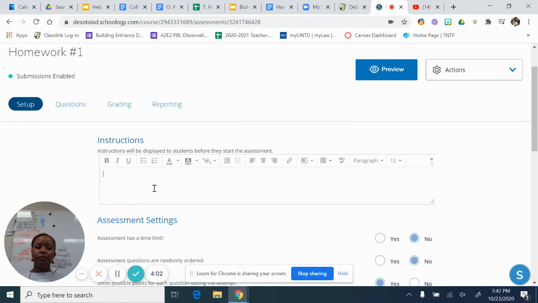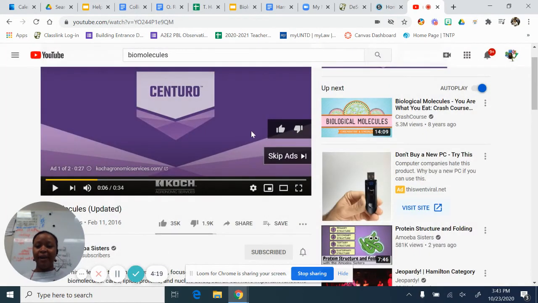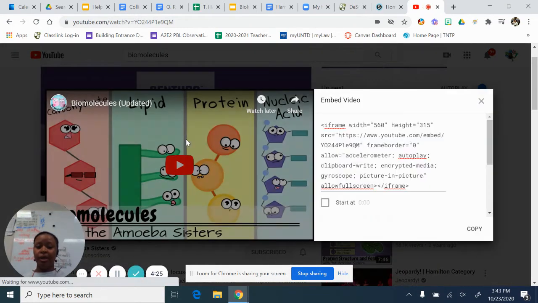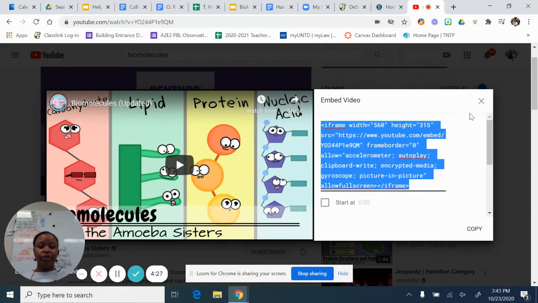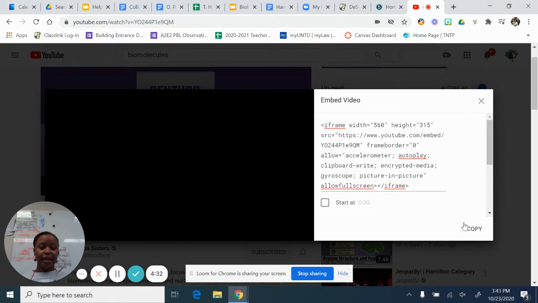I like this part right here, because if it's just an assignment, I want to add a video. I want to add something else that addresses a different modality. So what I'm going to do is go over here to YouTube. I found a video. I'm going to go down to share. And what I want to grab is the embed code. So once again, I went to share, and I grabbed the embed code and then I copied it.